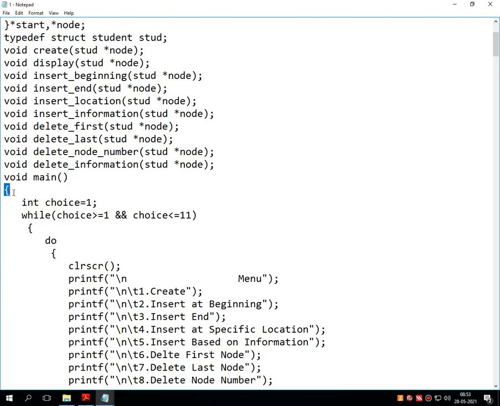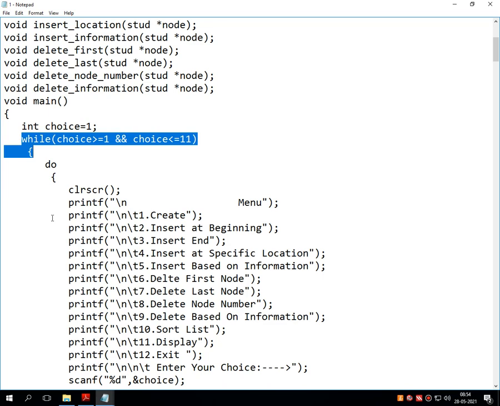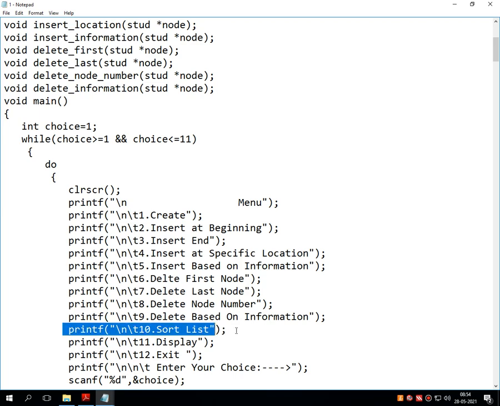For designing that particular menu, that menu is a choice based menu. So by default here I have taken choice equals 1. That means if you don't enter any choice and press enter, automatically it selects option number 1, that is called create. Now that menu repeats till we have not entered 12. So for that, this particular while loop will work, where it checks that choice should be greater than or equal to 1 and choice should be less than or equal to 11. Don't consider this 10th because we have already removed that particular line from the entire code.